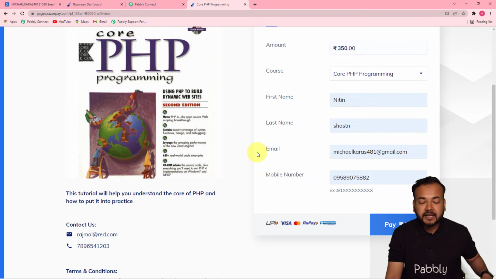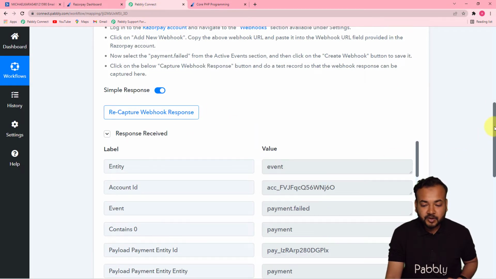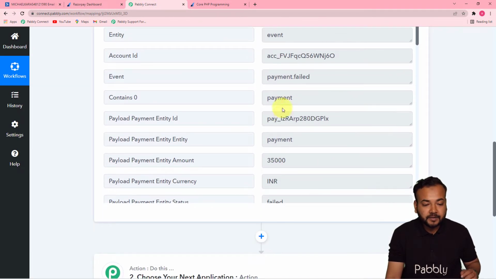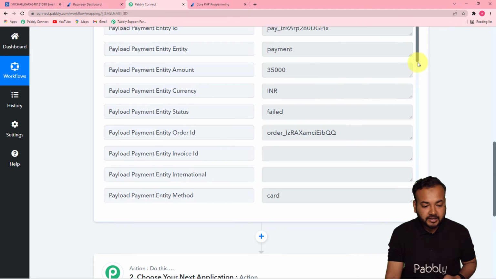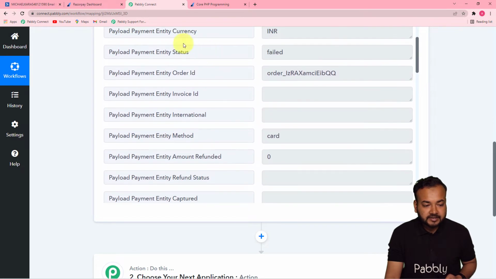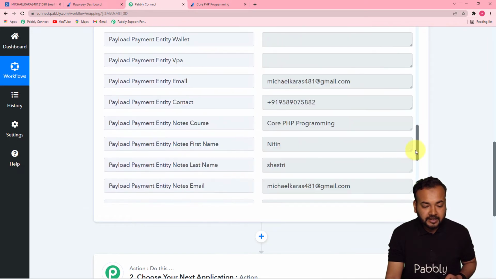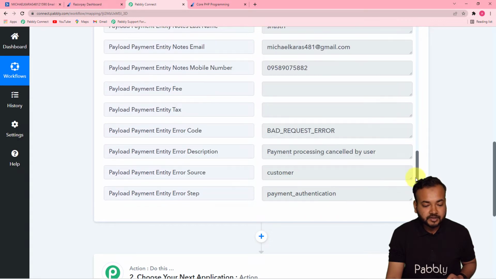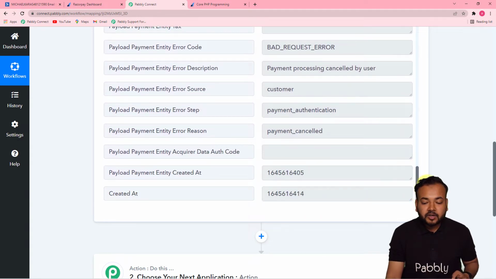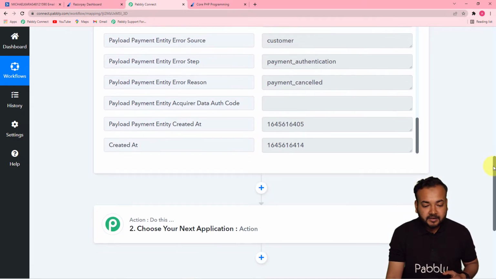Now let's check in Pabbly Connect if we got the data of this demo payment failure. Here you can see in this response received section we got the details of the payment failure. It is showing the event as payment.failed. Now it is showing the amount and the currency, and here you can see the status is failed. And here you can see the name of the customer and the details of the customer. So that's how you can fetch the details of a demo payment failure here in Pabbly Connect.